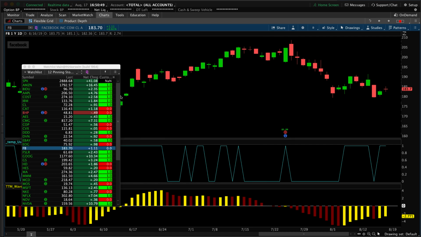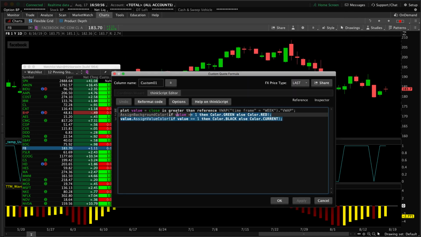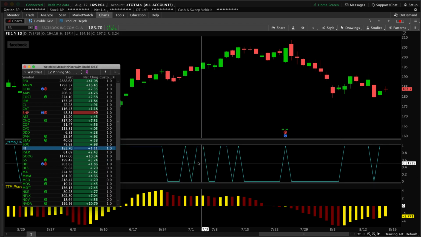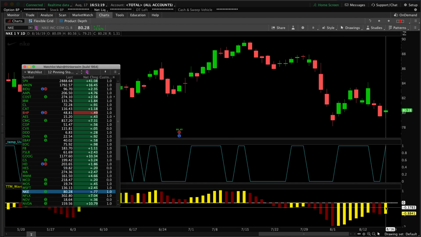We'll go to Edit Studies, click the script icon, copy this code. We'll cancel and cancel. We'll right click over that column in our watch list, edit the formula. We'll select all of this text here, and paste in the new text. We can hit apply and OK, and then we can see a series of 1s and 0s. For instance, Hess is a 0. If we click on Hess, we see that the histogram is currently red. And if we click on Nike, the histogram is currently yellow, just like it shows in our column of our watch list.